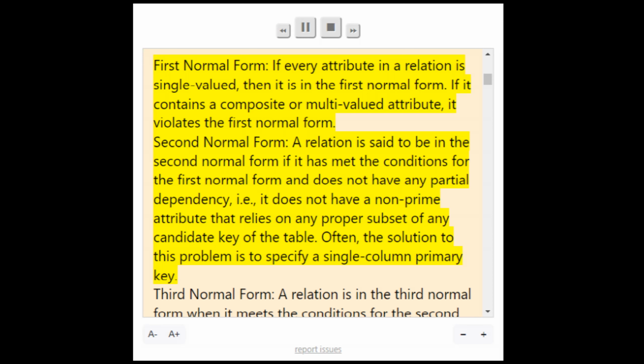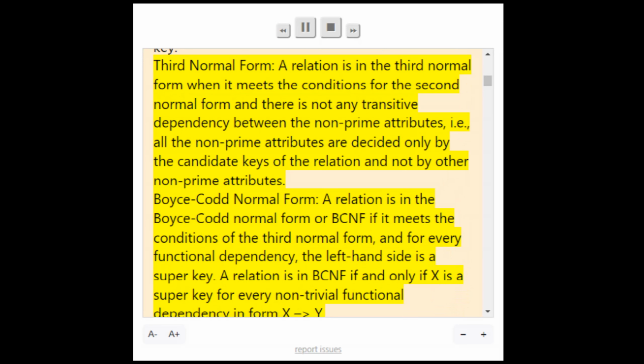Second normal form. A relation is said to be in the second normal form if it has met the conditions for the first normal form and does not have any partial dependency, i.e., it does not have a non-prime attribute that relies on any proper subset of any candidate key of the table. Often, the solution to this problem is to specify a single column primary key. Third normal form. A relation is in the third normal form when it meets the conditions for the second normal form and there is not any transitive dependency between the non-prime attributes, i.e., all the non-prime attributes are decided only by the candidate keys of the relation and not by other non-prime attributes.